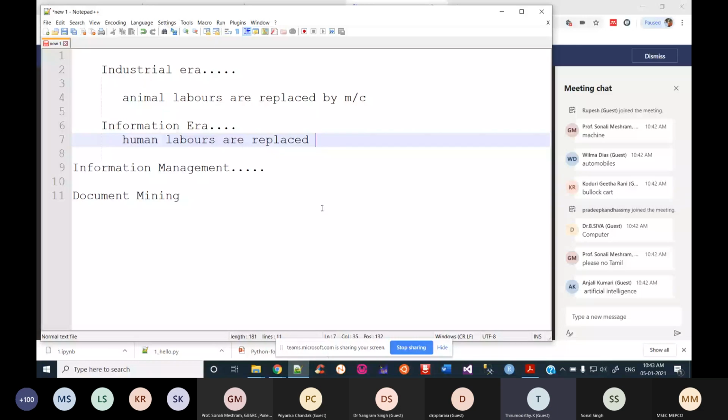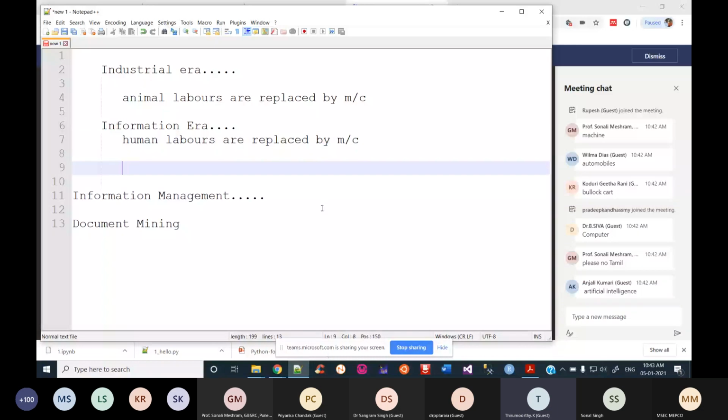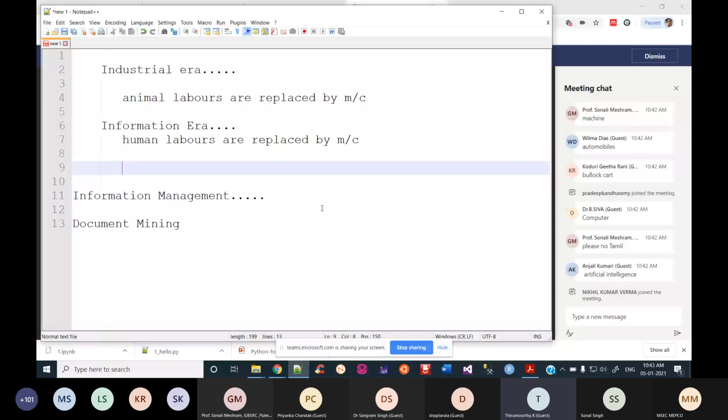So in this information era, what happened is all the human labors are replaced by a machine. That's the intelligent machine. How the machine interacts, how the machine thinks like a human. That is the main objective of the information era.